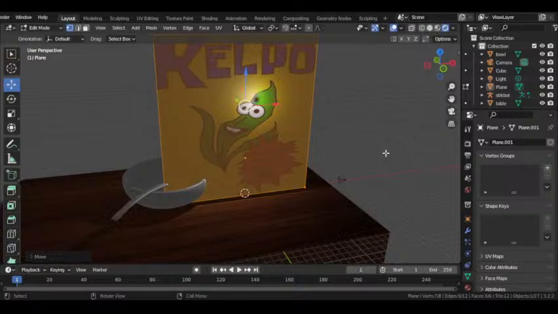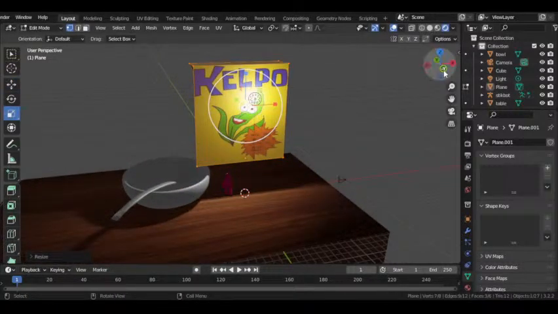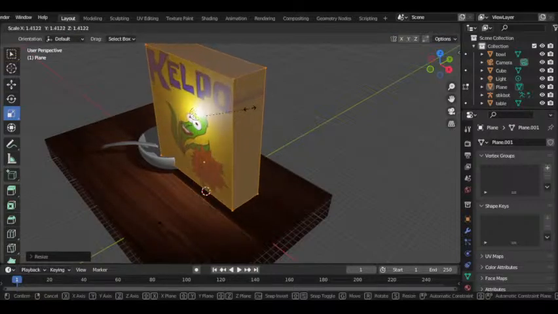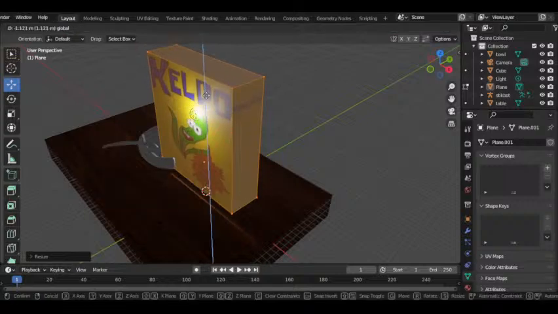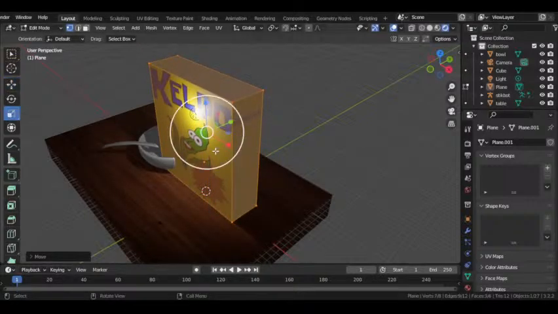Yeah, Kelpo cereal. That's a monstrous box, I tell you that much. That's also too small. Yeah, there we go. Now we slam it onto the bottom of the ground to the point where it blends right in, and then we rotate it.